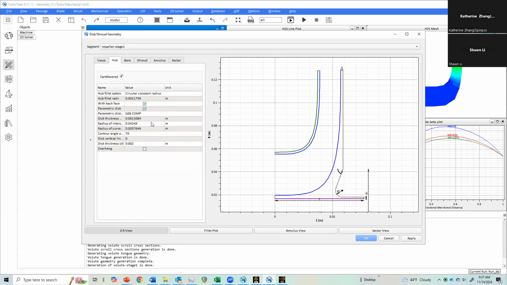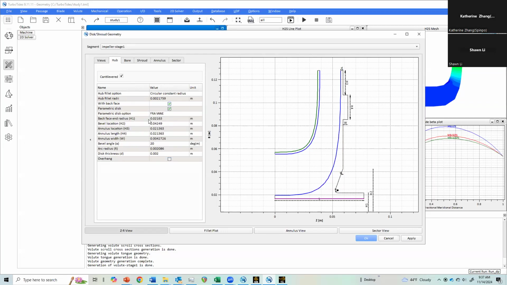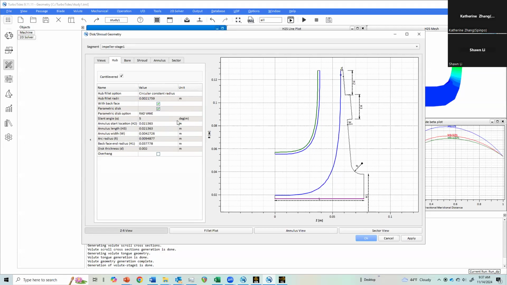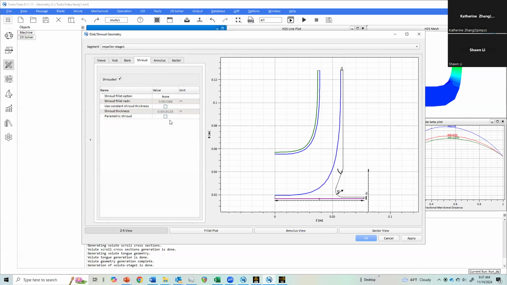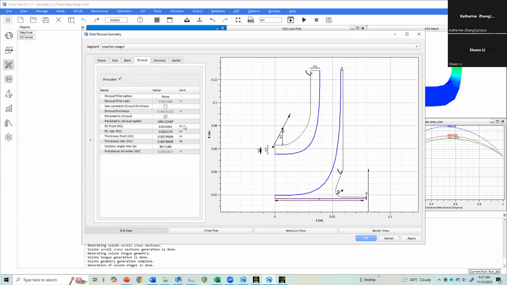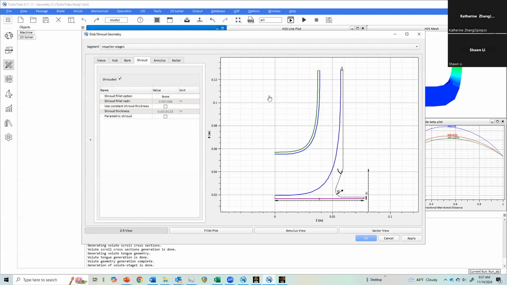This parametric disc tool is nice because you can define this back face using parameters, which can be optimized in the optimizer to reduce max stress or to achieve a different objective. We have options in the bore tab where we can modify how the bore is defined or implement counter bores. Similarly, under the shroud window, we can do a parametric shroud or define a fillet on the shroud if we want. We'll just stick with what we have here.